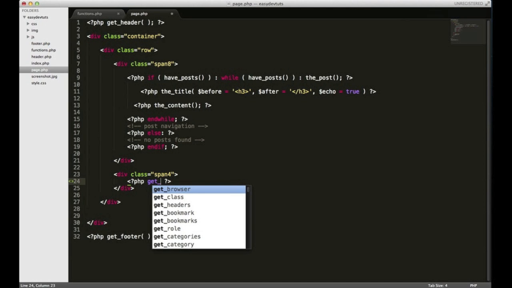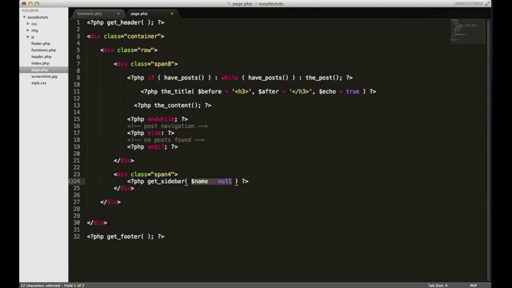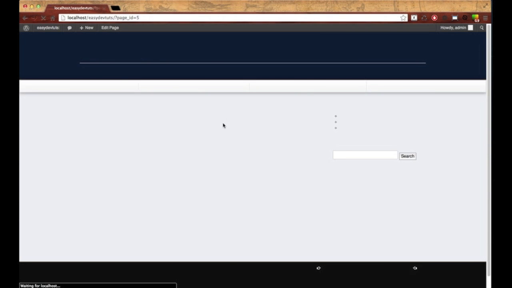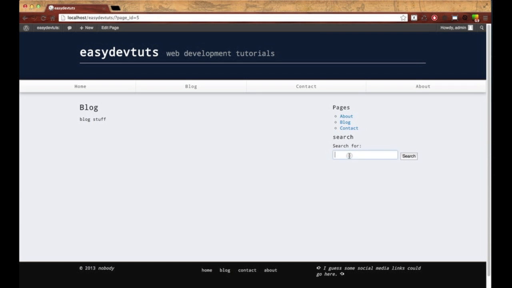So let's get sidebar, like that. And we only have one, so we don't have to worry about passing a name through. And I'll close that out with a semicolon and just save it. When I go back to my browser, now when I hit refresh, I'll see my widgets that I just added.